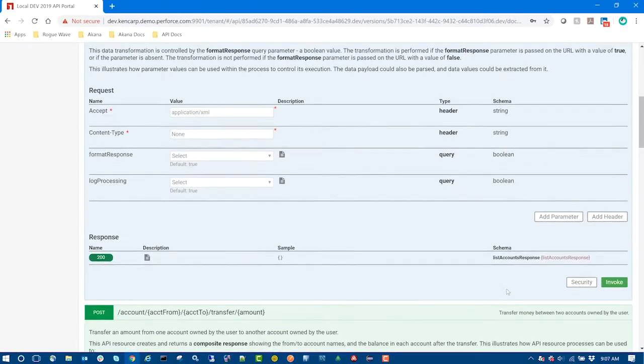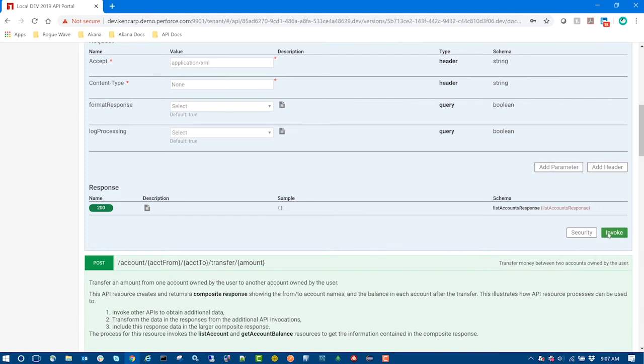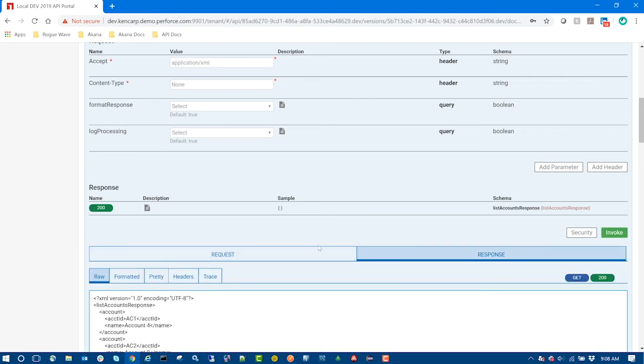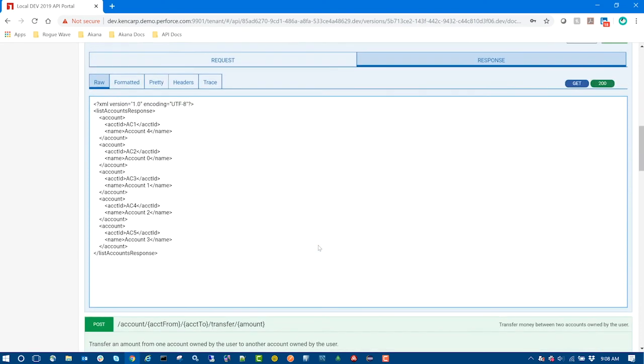Click Authorize and your OAuth access token is displayed in the token field, which we highlight here. The Invoke button is no longer disabled because we now have a valid OAuth access token to use to call from this API documentation page. After clicking Invoke, the API is called and the response is displayed. And that's how easy it is to review documentation and test an API in the Akana Developer Portal.